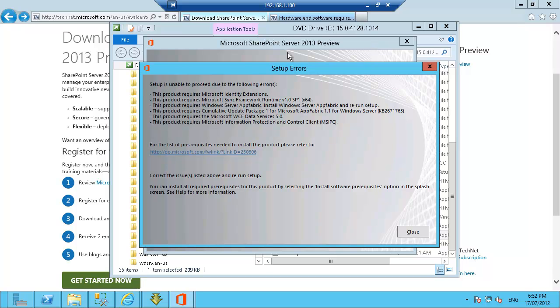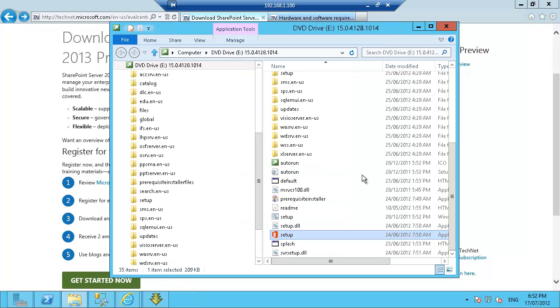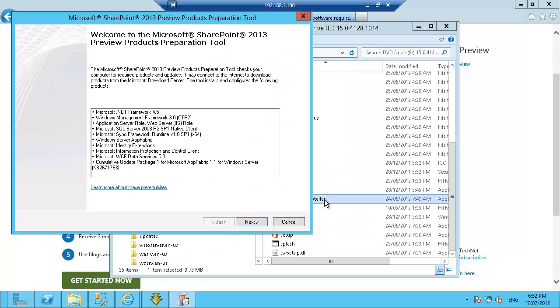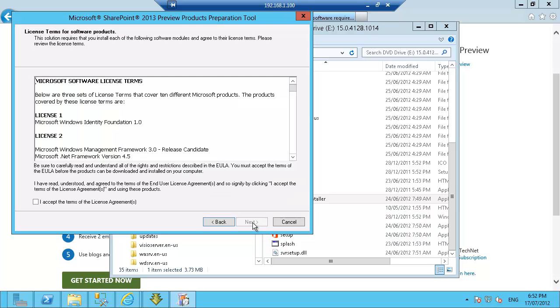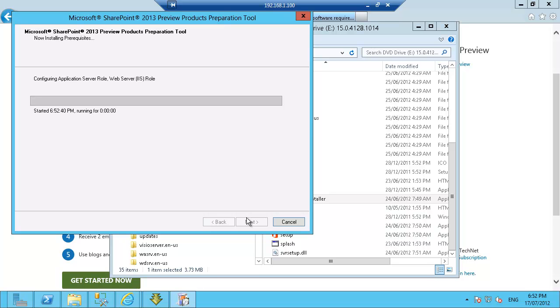Okay, so really you can see a few errors here. It looks like it's needing some prerequisites, so I'll close this and launch the prerequisite installer first. So this looks pretty familiar, like we did with SharePoint 2010, .NET Framework 4.5. There's a few different bits and pieces here, and we'll just let it do its thing. I'll come back when this is complete and we'll keep going then.